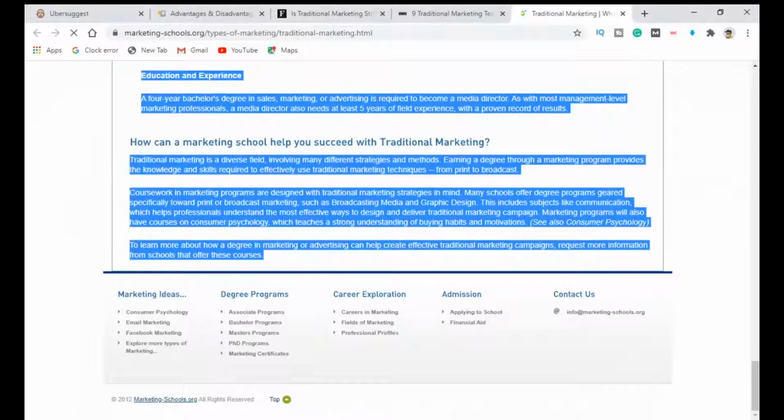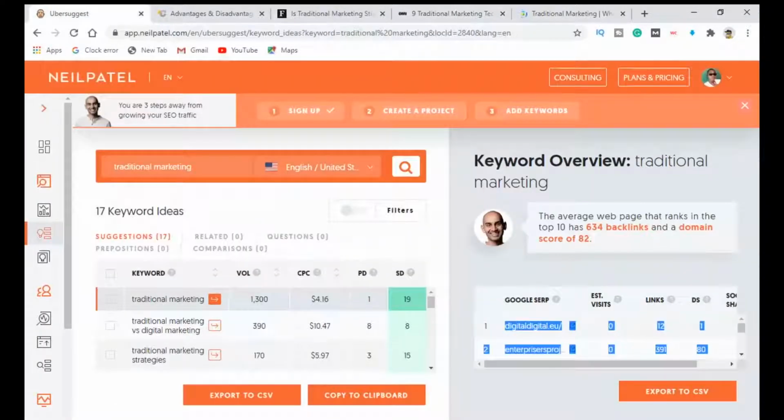So the secret about all of this, why I'm showing you all these websites, is because if you want to write about traditional marketing, you have to write at least 2,500 to 3,000 words to be able to attract all these websites that are ranking on top of Google. Automatically you will get traffic to your website. Secondly, you will attract all these websites, and also your content will stand out.